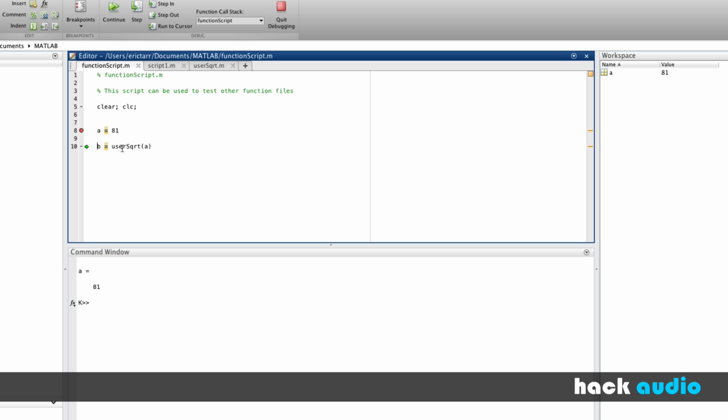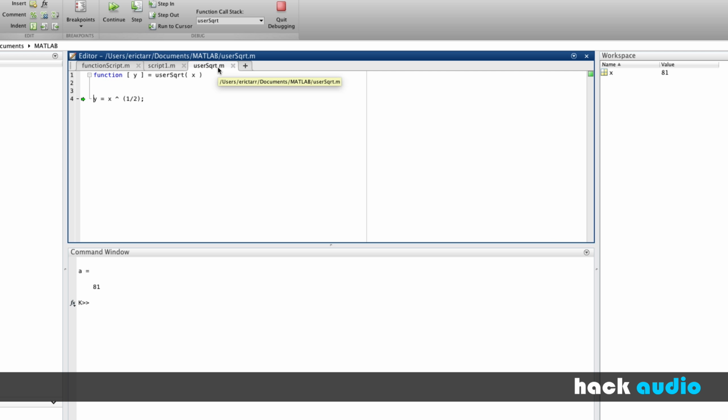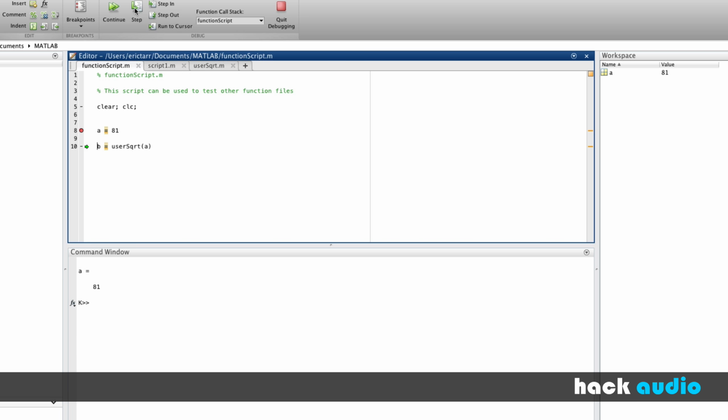Then we'll move on to this line. What happens here is when I step in, we jump over to the user square root file. Now we're going to use the input variable. It now has a name of x instead of a, and then we'll calculate this and pass the value of y back. So step, calculated that. We'll return back over to this function script and see that we now have a new variable b that has the value of 9. So it's okay if you use the same variable names, and it's also okay if you use different variable names.